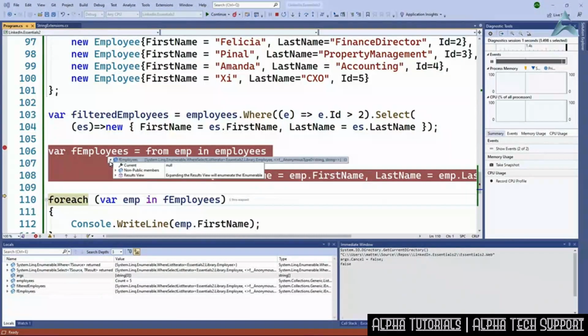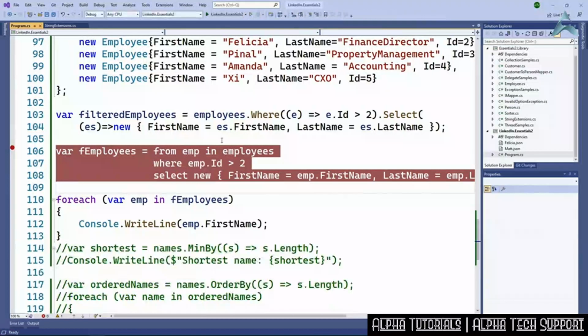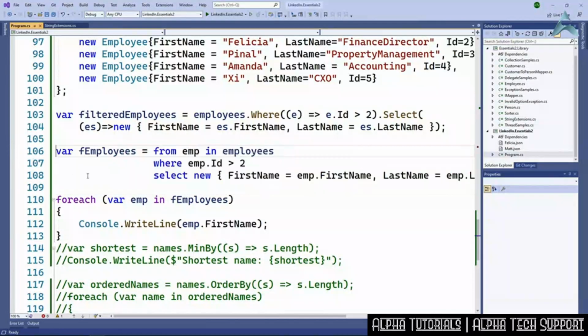And if we expand that, you'll see that current is null. And if you look at the results view, it says that expanding that will enumerate the IEnumerable. What that means is at this point, employees hasn't been iterated through. Of course, then we're going to do that here. And that will become important as we talk later about other places where we can apply this language integrated query to query against different sources.